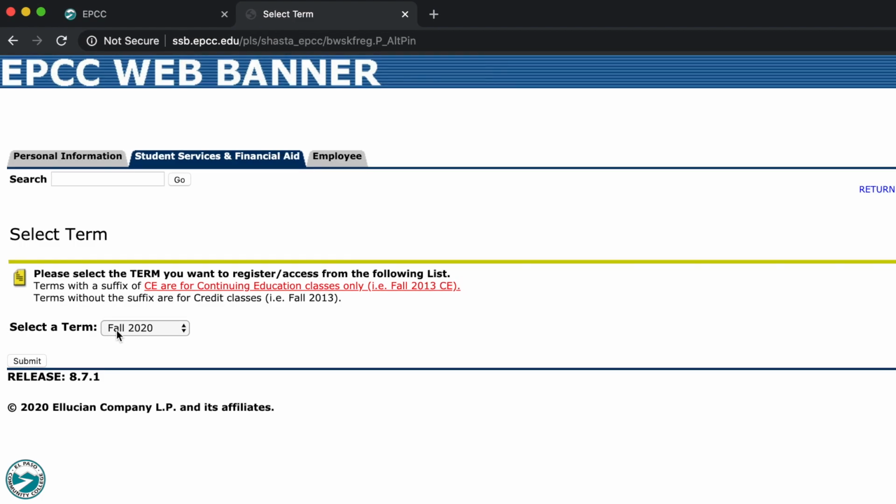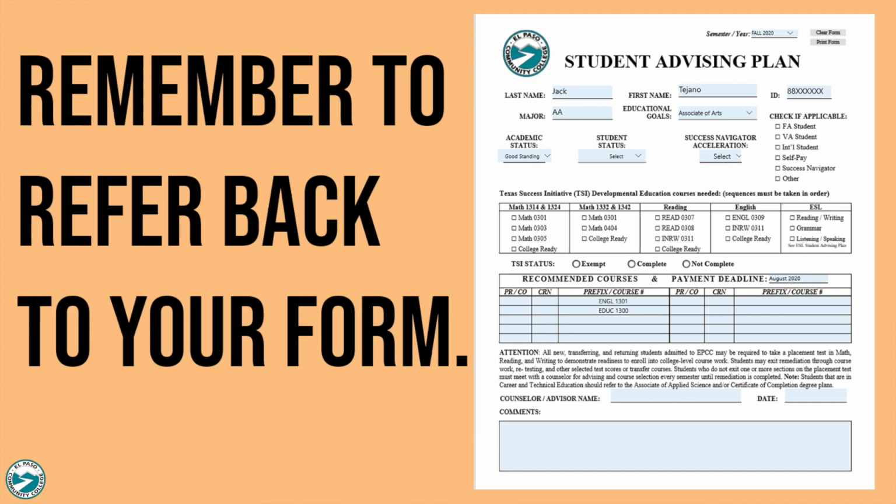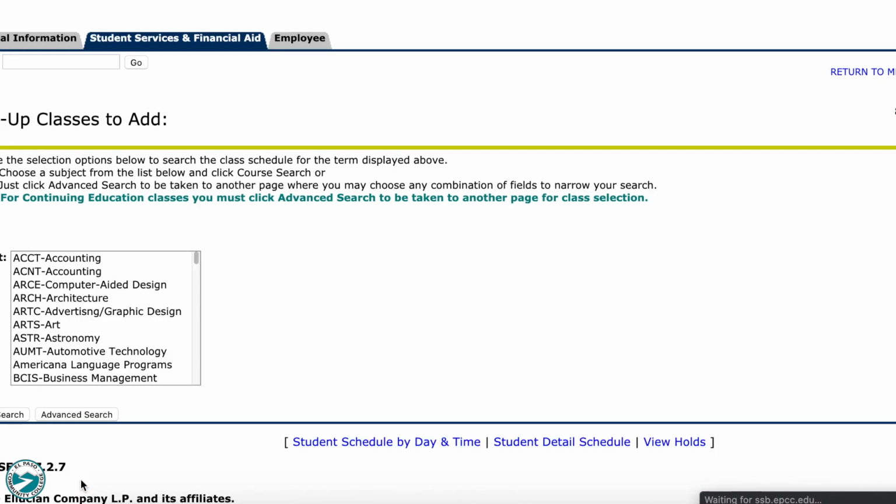Here is where you will need to choose to browse for either summer or fall 2020 classes. Once you have selected which term, go ahead and click OK. Now, let's bring our advising form in front of us so that we can refer to it. We're going to go ahead and click Class Search.